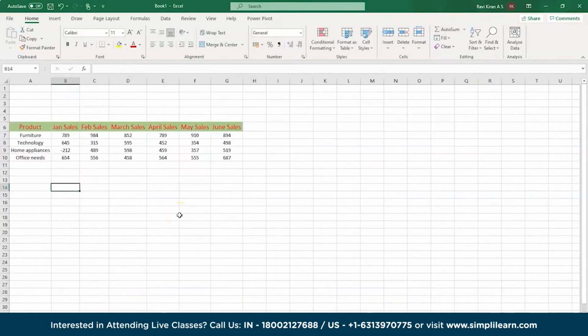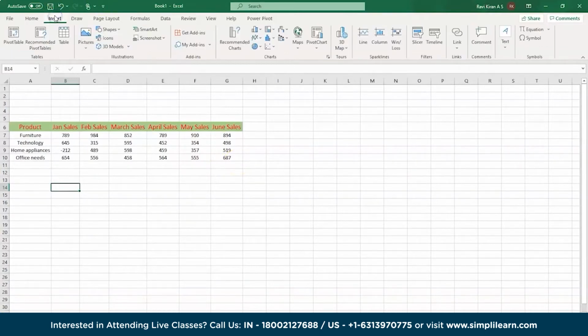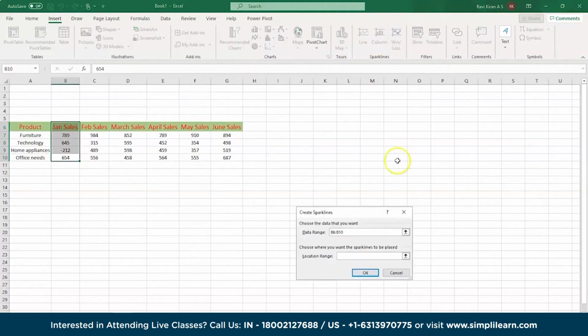So we are on the last type of charts, which is the sparkline chart. Now to create a sparkline chart, we need to get into the insert option, and inside we have the ribbon, and inside the ribbon we have the group that is sparklines. Now to generate a sparkline chart, we need to select this particular column and then select the type of sparkline you want to create. So now let's create the column type of sparkline chart.